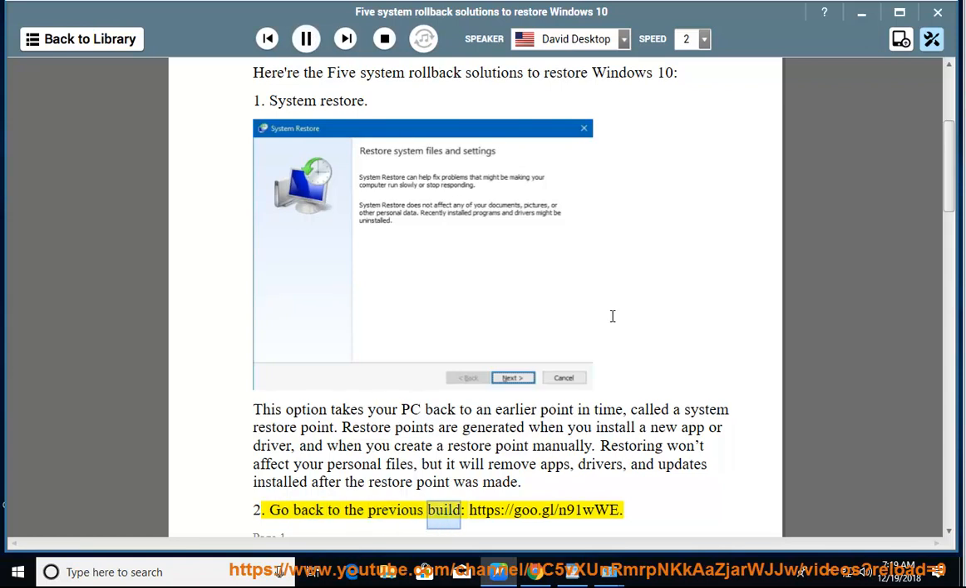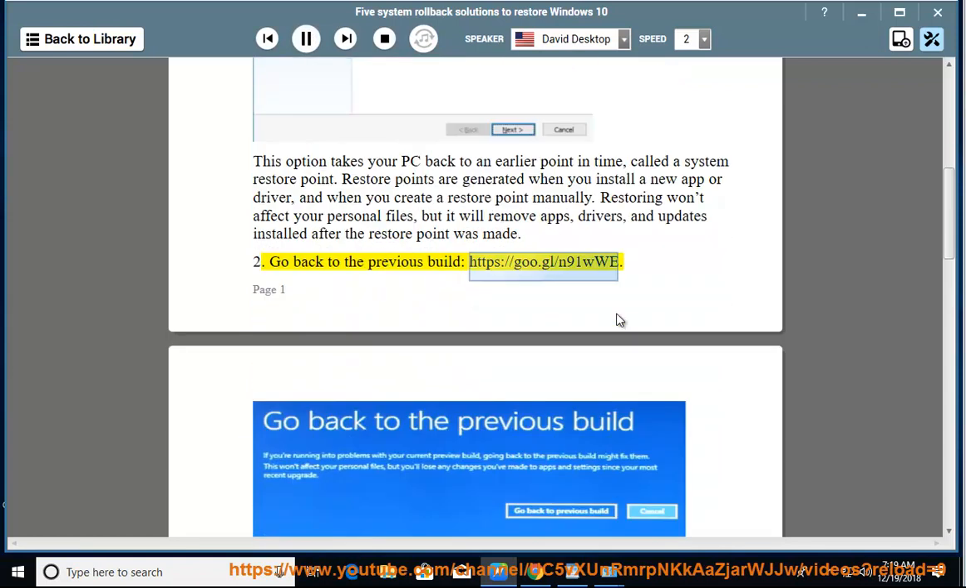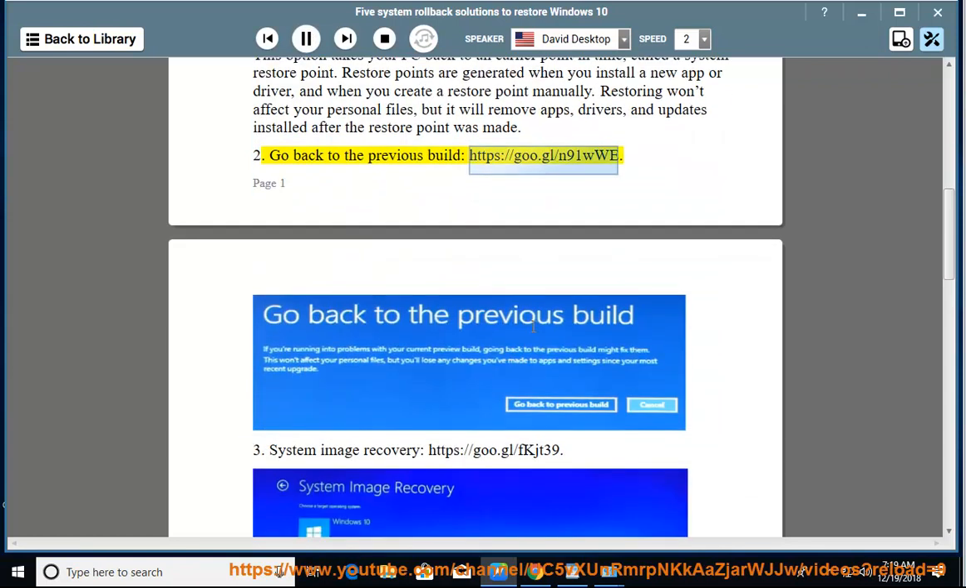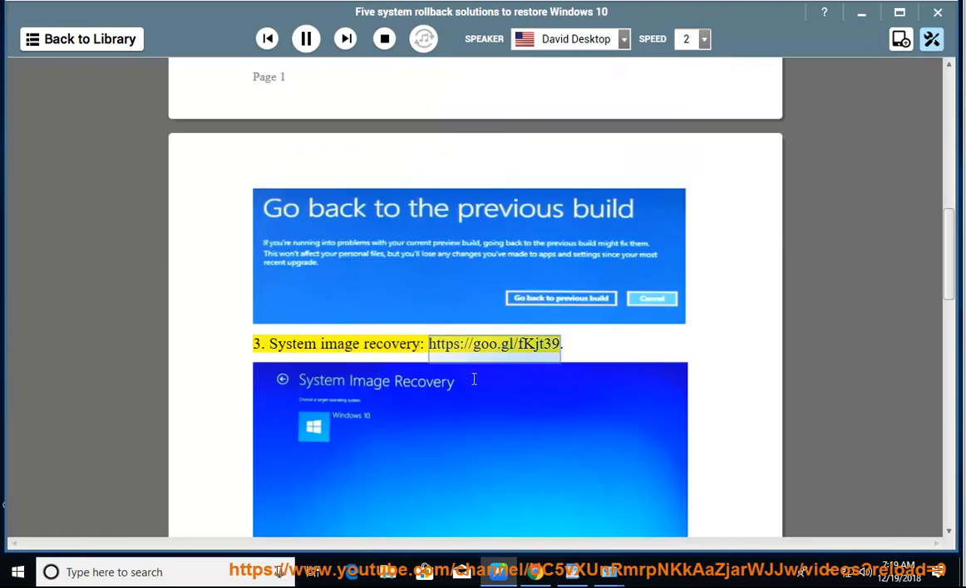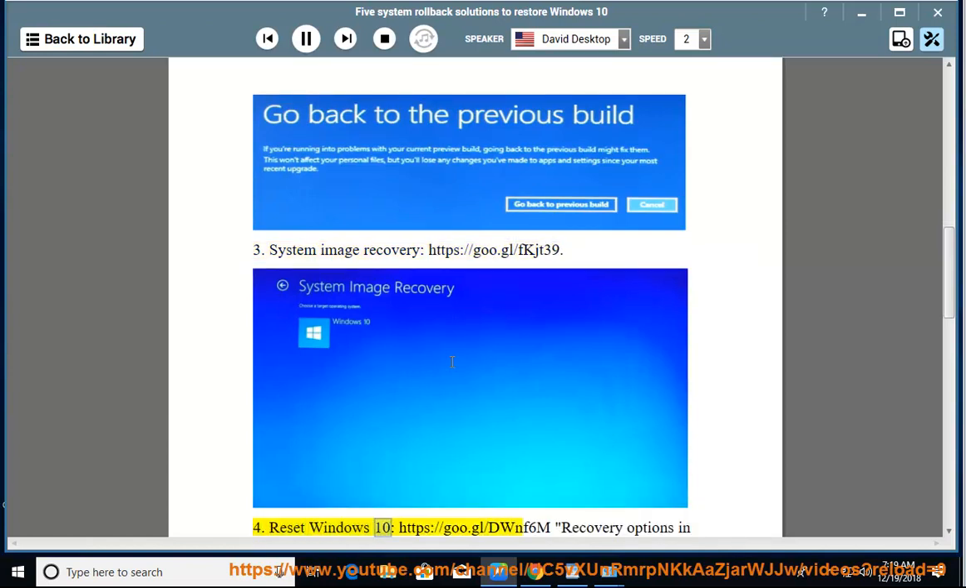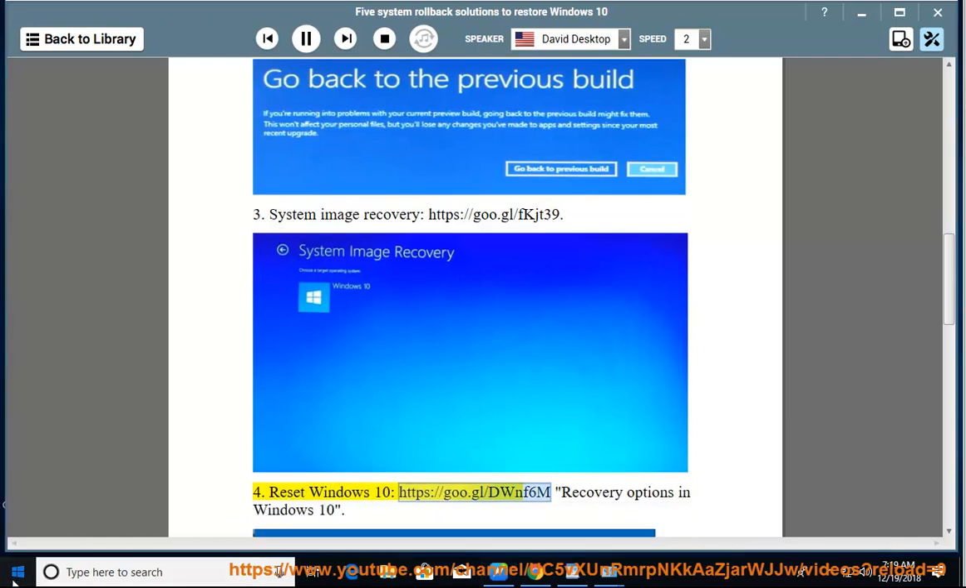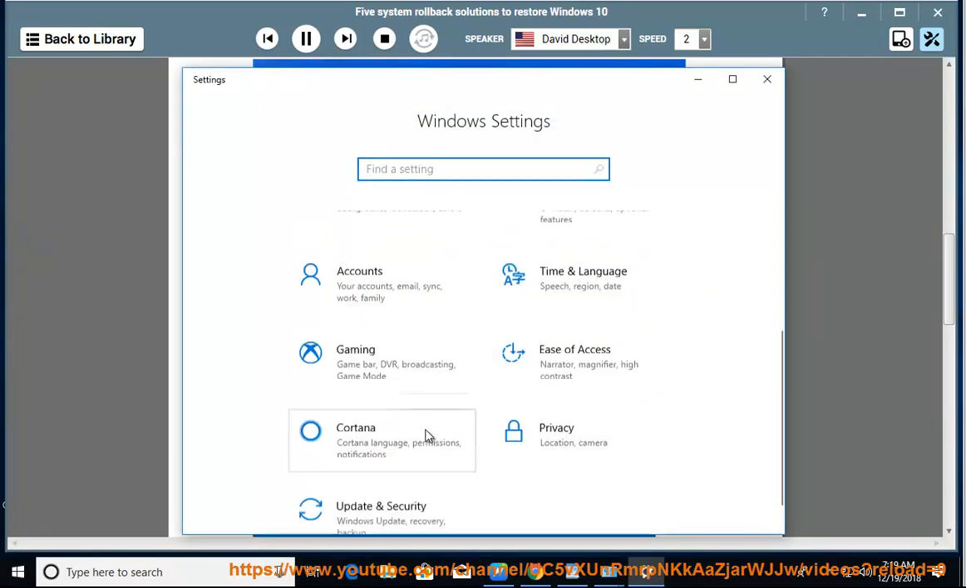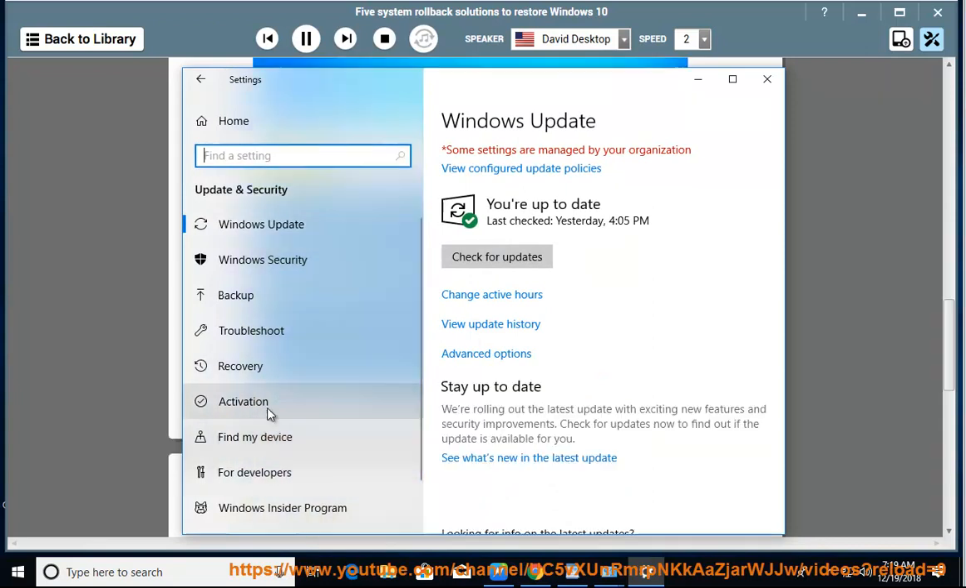2. Go back to the previous build, https://goo.gl/n91wwe. 3. System image recovery, https://goo.gl/fkjt39. 4. Reset Windows 10, https://goo.gl/downf6m. Recovery options in Windows 10.